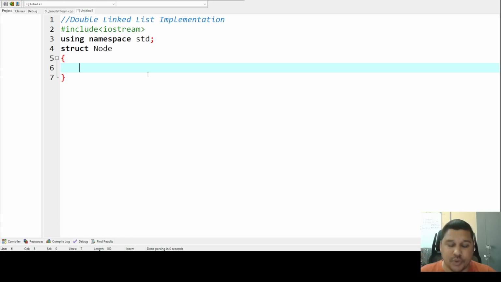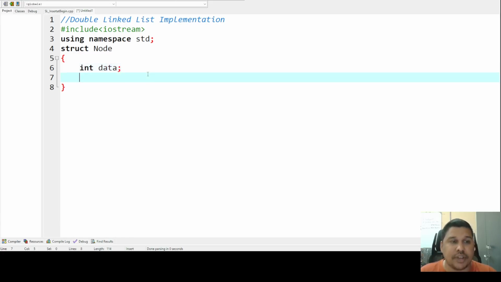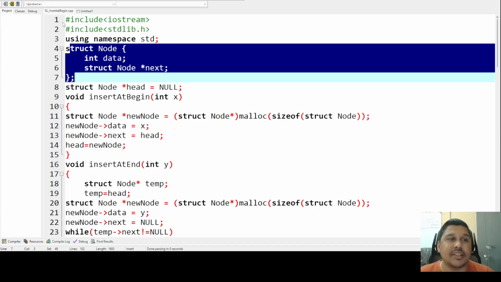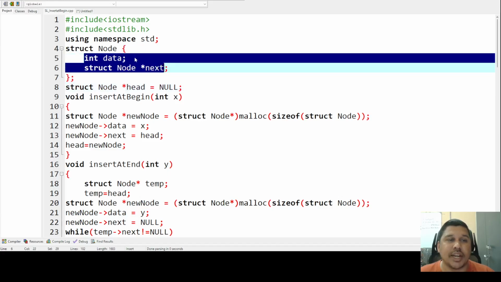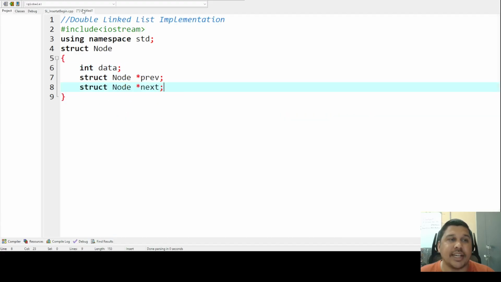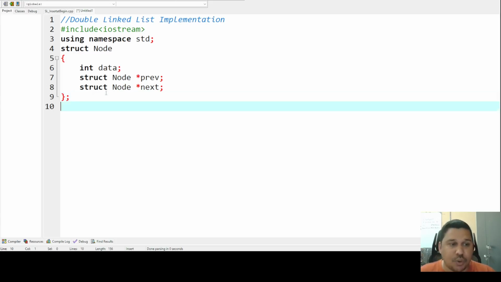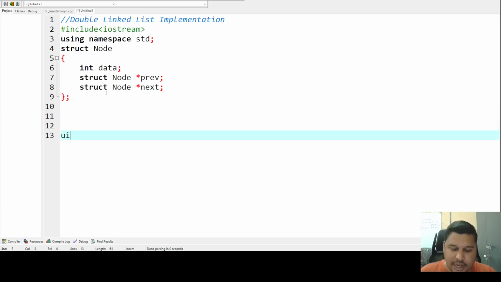I have to give 3 variables. What are those 3 variables? int data is one variable, struct node star previous, a self referential structure, again struct node star next, right. This way you can create a structure with 3 variables. Here in single linked list we are creating with 2 variables, data and the next pointer, whereas in double linked list we have to have 3 variables like this.